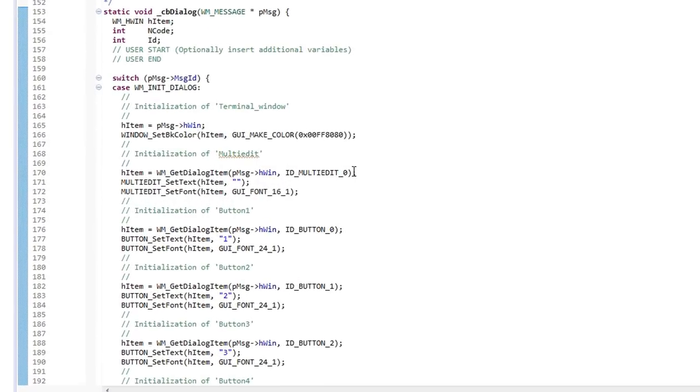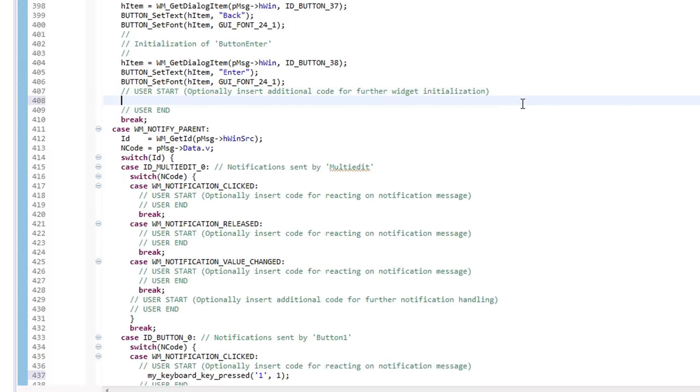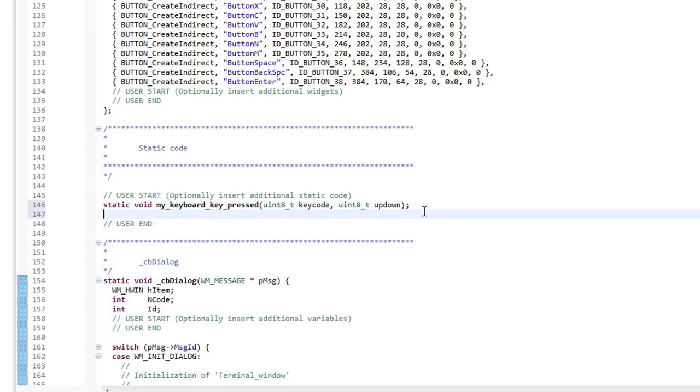I need a handle variable that identifies the multi-edit widget. I see in the WM init dialog section that the multi-edit widget has been assigned a temporary handle. So I'm going to copy that method to create my own handle that I'll be able to access later. I'll just grab a copy of that line of code, insert it into the user area at the end of this section, and assign it to my own new handle variable, which I'm going to declare in the global section. The temporary handle was of type WMHWin, so I'll use that type and make it a static.